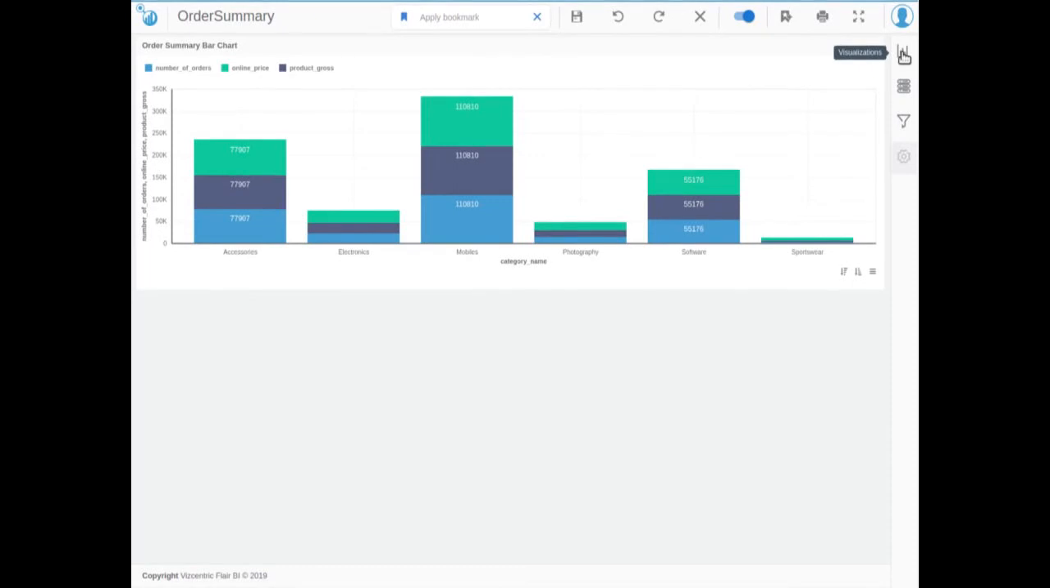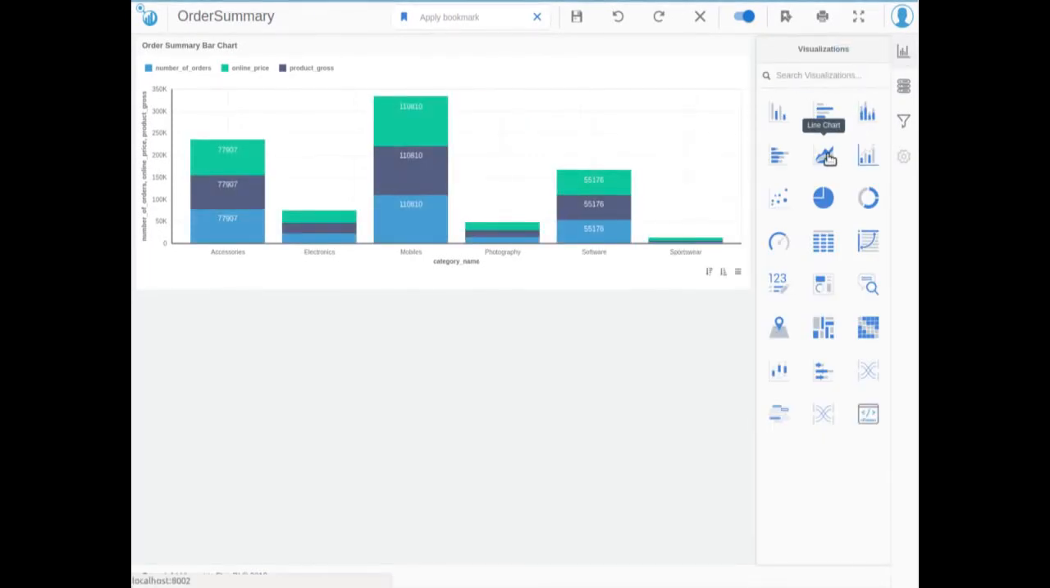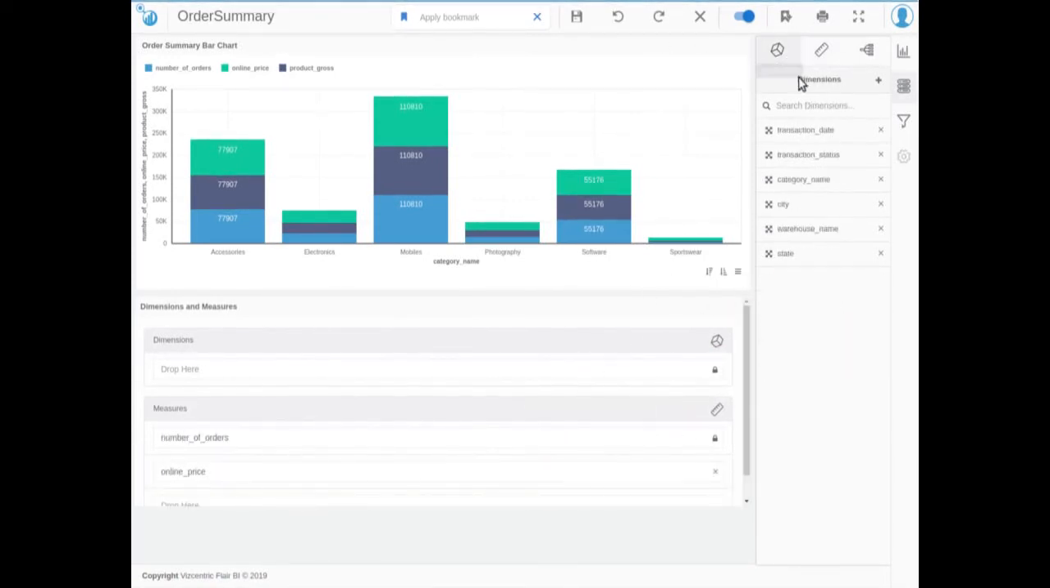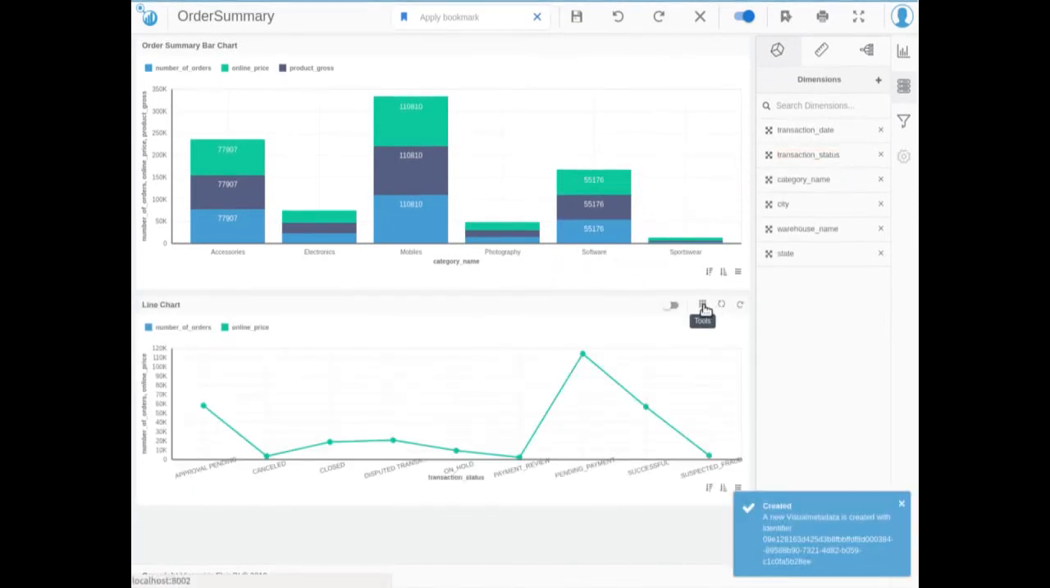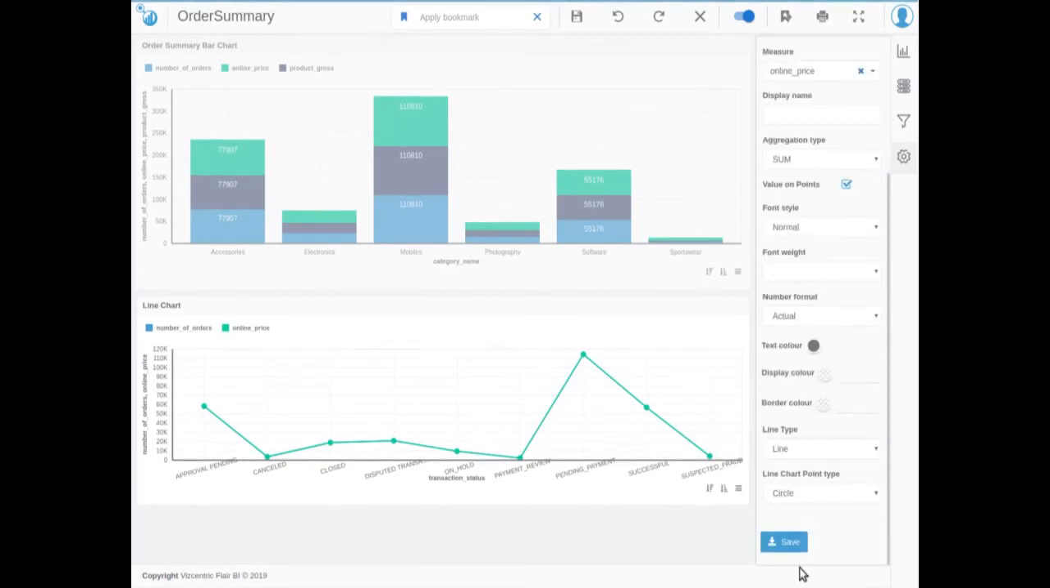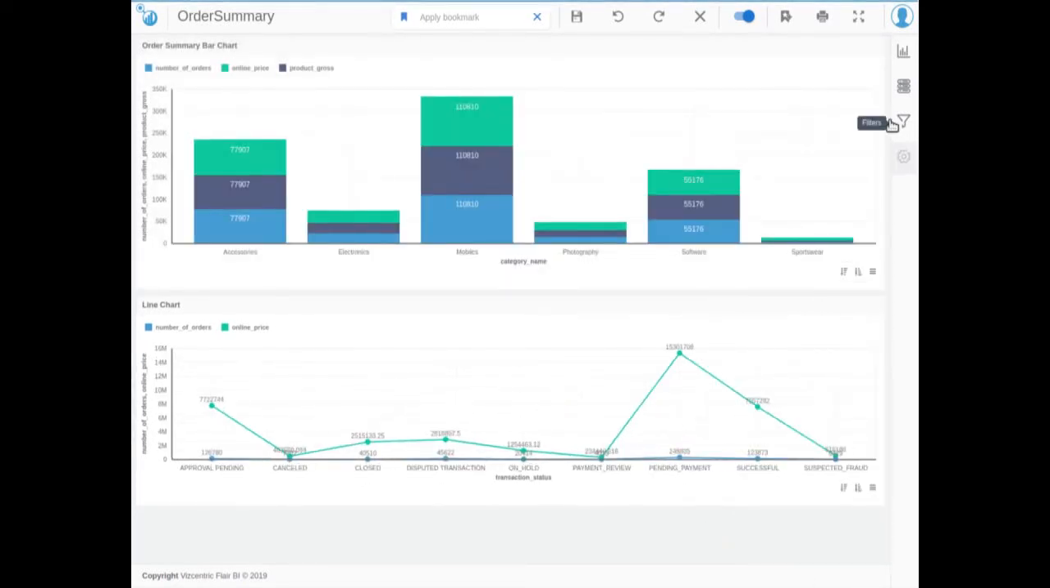Now I click on the right side panel again, choose the line chart this time, resize the widget to fit in the whole canvas, click on flip and drag and drop the dimensions and measures like I have done for previous visualizations, and click on the build button. And here's our second visualization. I go to Settings, change the aggregation type to Sum for both measures, and choose the value on points. Once I'm done, save.